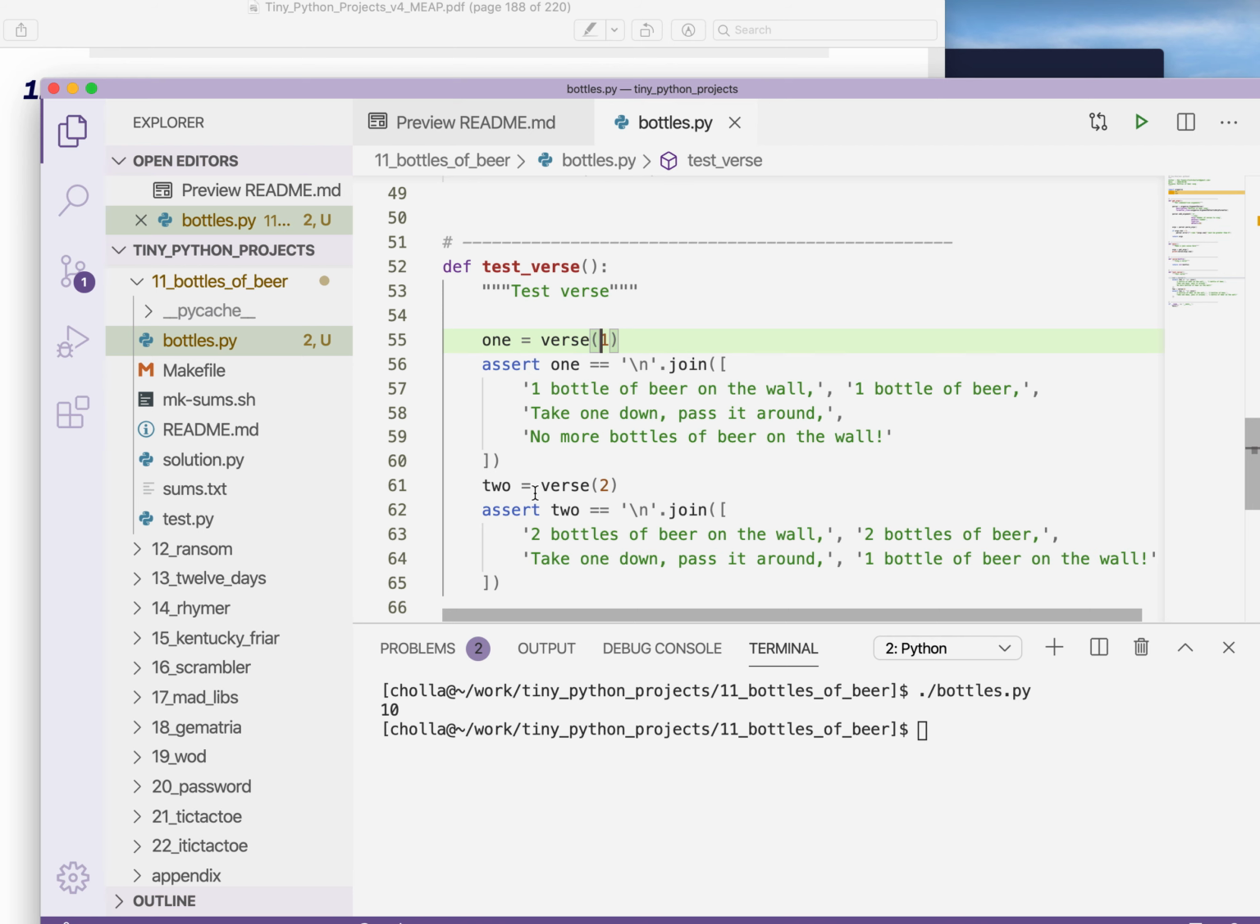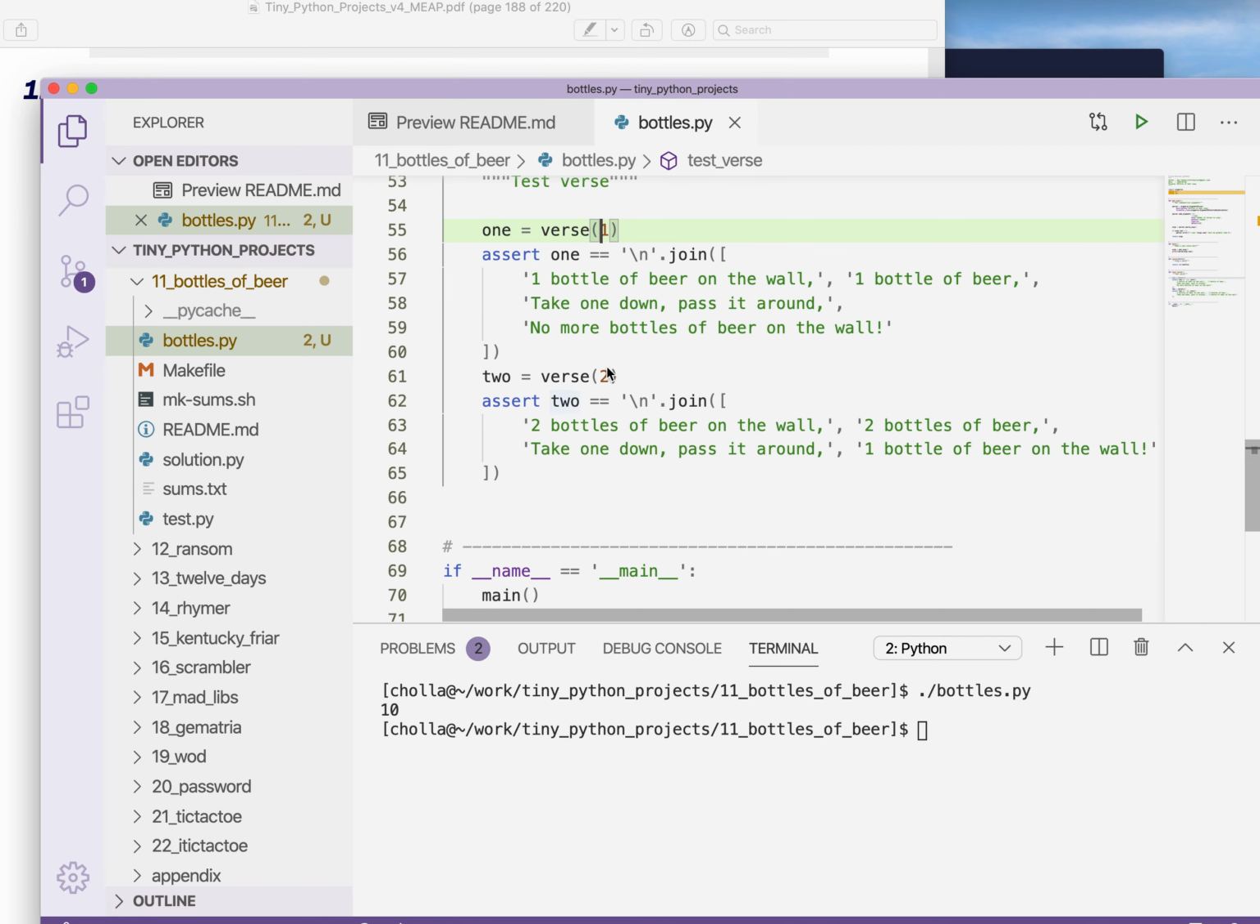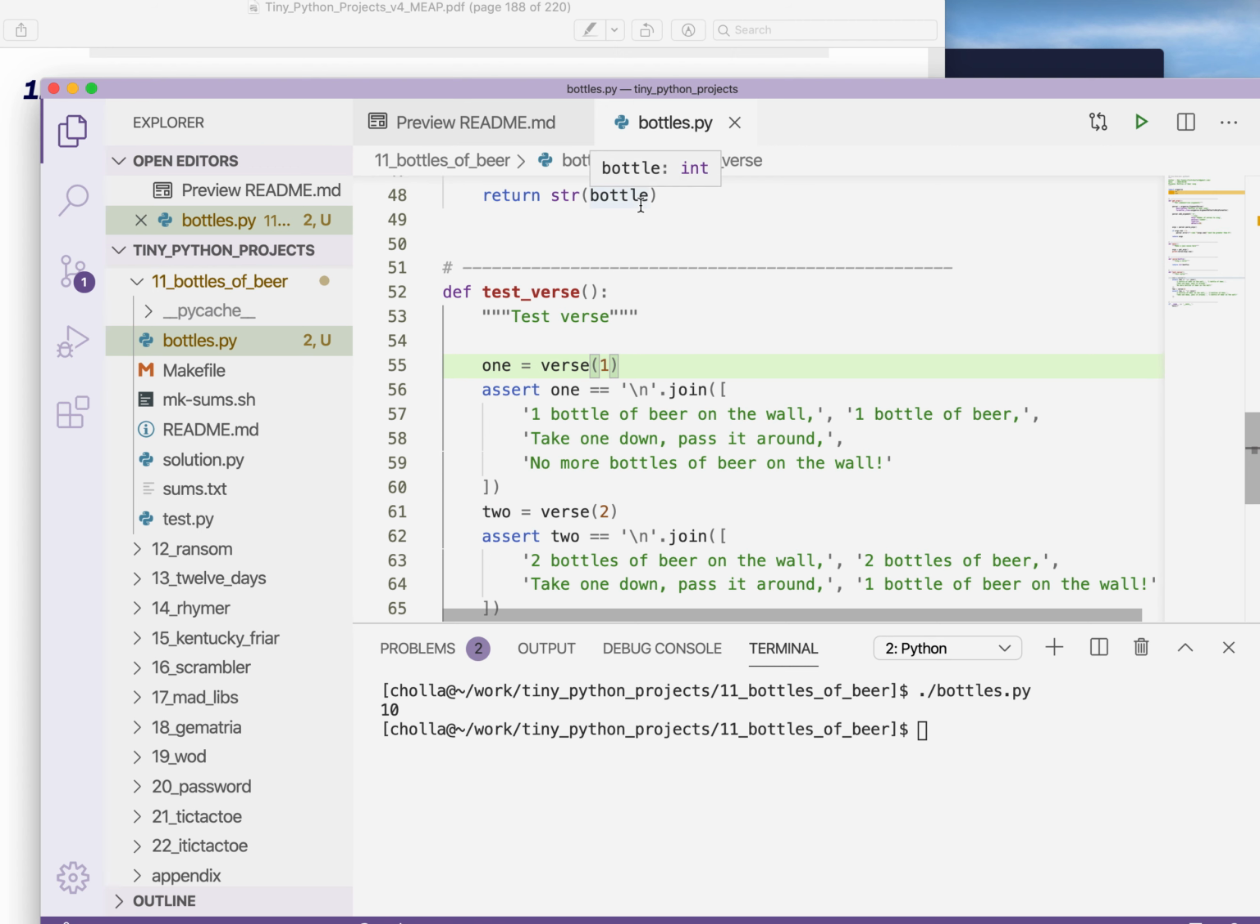And when we have 2, it's not going to sing verse 2 and then verse 1. Verse 2 is supposed to just generate 2 bottles of beer on the wall, 2 bottles of beer, take 1 down, pass it around, 1 bottle of beer on the wall. So that's the only thing that function should return. And right now, it doesn't do that. It's only going to return the string of the bottle.